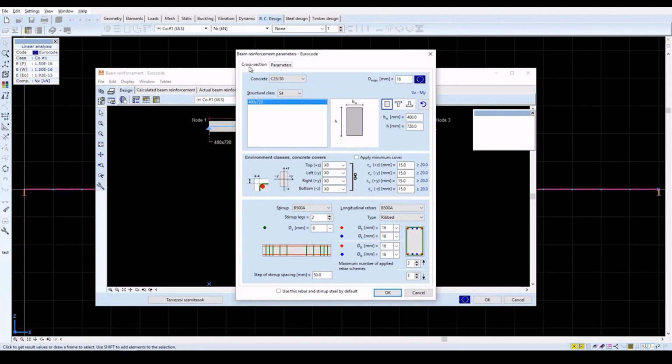In the Cross-Section tab, the cross-section of the beam can be modified if necessary, but please note that the internal forces will be recalculated only if a new static analysis is done. Therefore, this option should only be used if justified. Set the rest of the parameters as seen in the video.